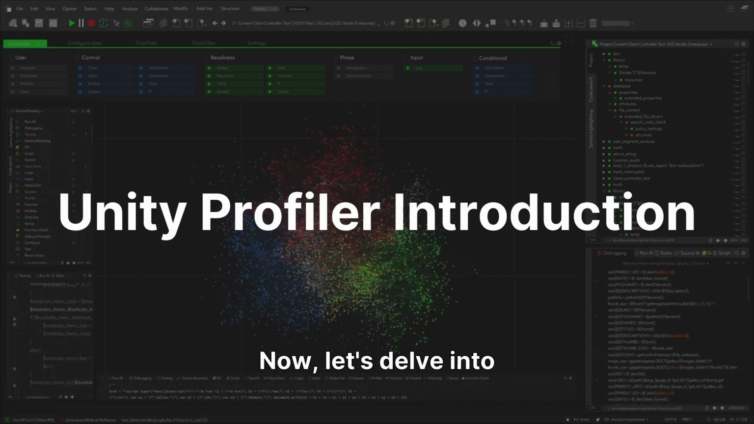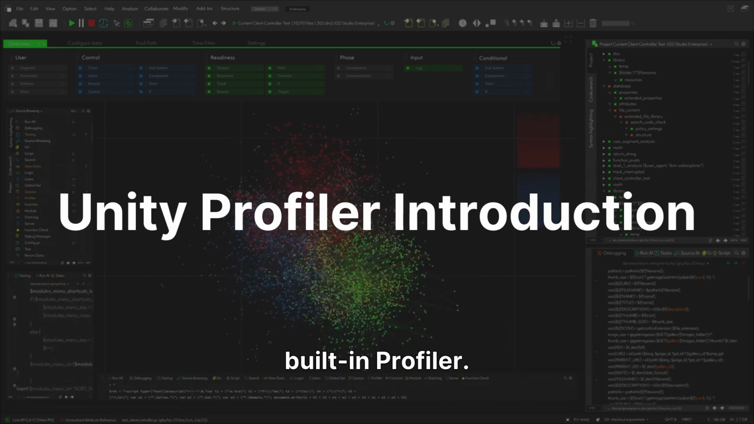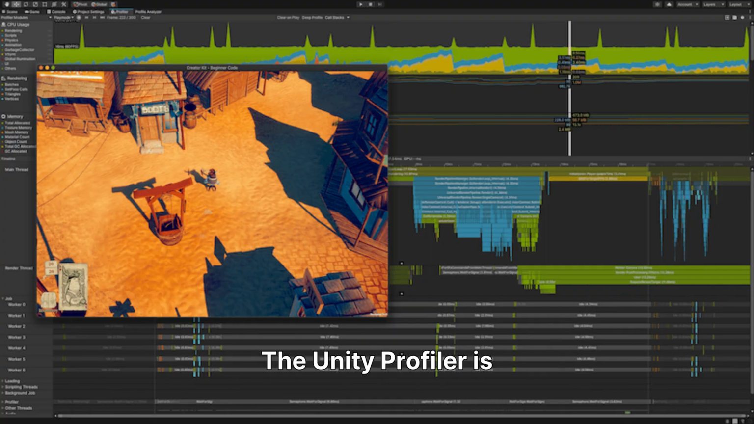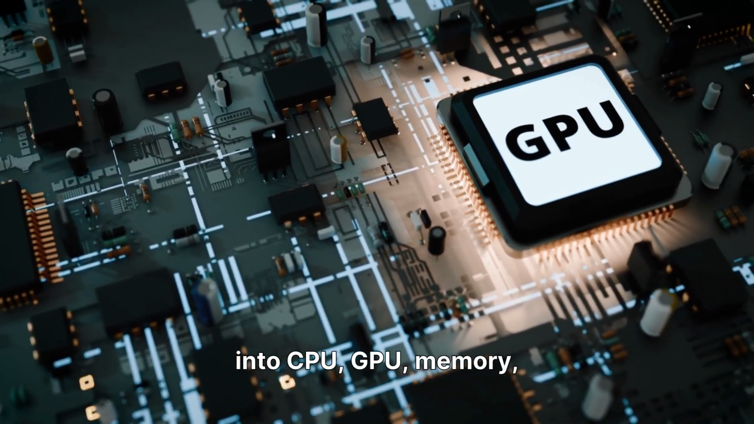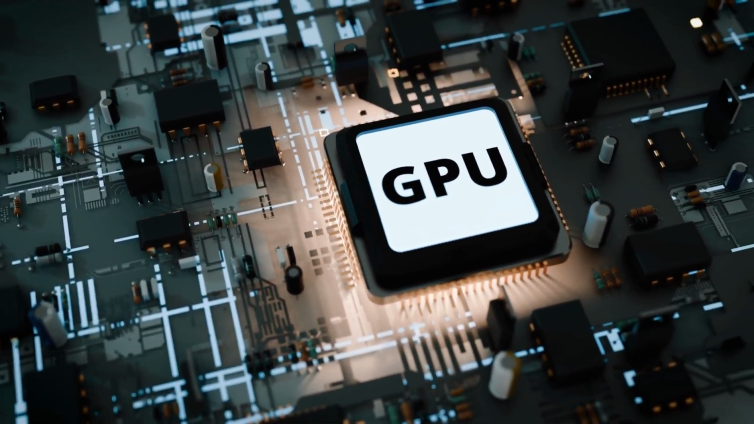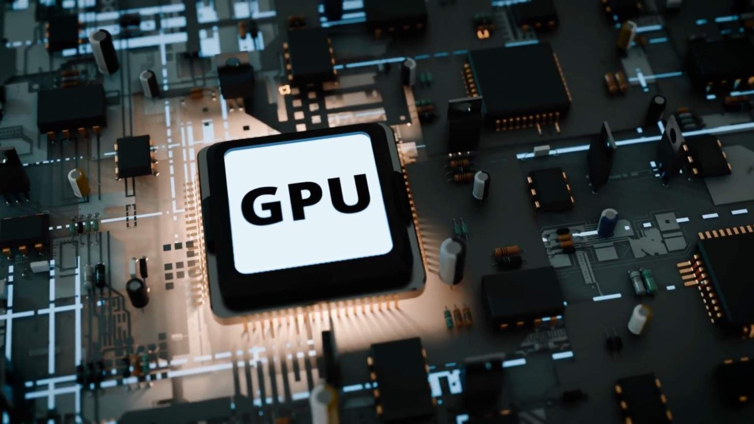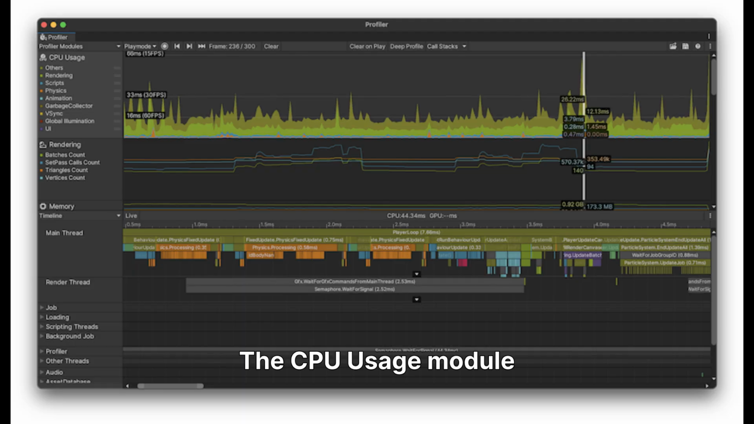Now, let's delve into profiling, starting with Unity's built-in profiler. The Unity Profiler is a powerful tool for analyzing your game's performance in real time. It provides detailed insights into CPU, GPU, memory, rendering, physics, and audio usage. The CPU usage module shows how much time is spent on the main thread, render thread, and in your scripts.